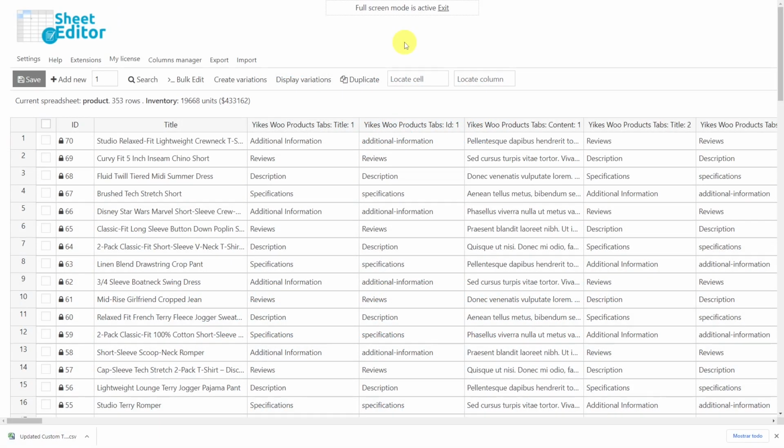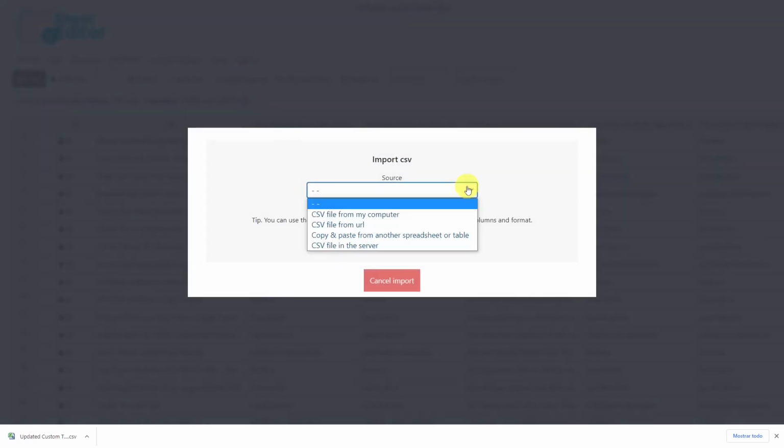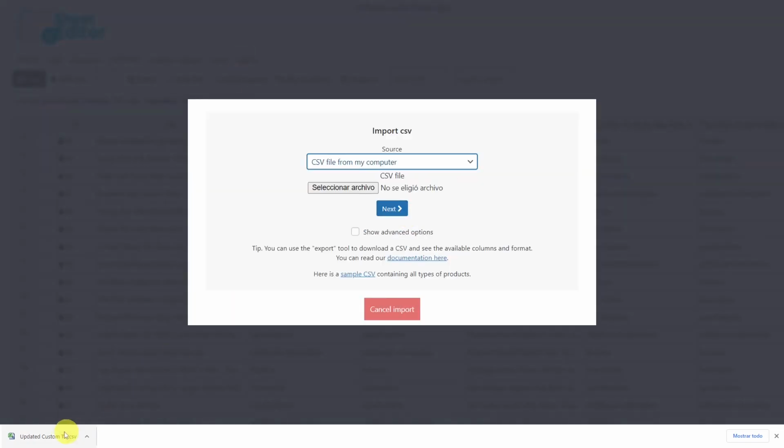Once the CSV file is ready, let's import all the products using the import tool. Here, select the source of the document, in this case the computer. Choose the CSV file that you'll import. And hit Next.